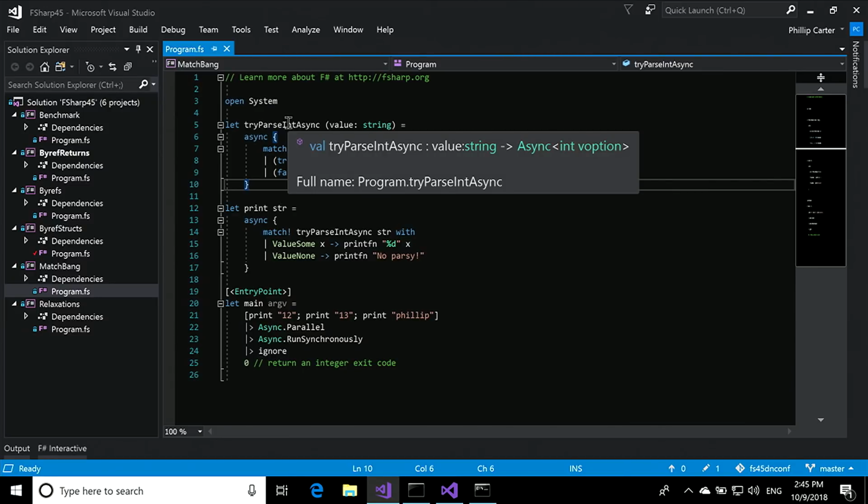This isn't just a value option that's being returned. This is an async of value option. This is a thing that's wrapping around it, saying, no, this thing exists in an asynchronous context. And so to extract the underlying value, you need to extract effectively out of that context.